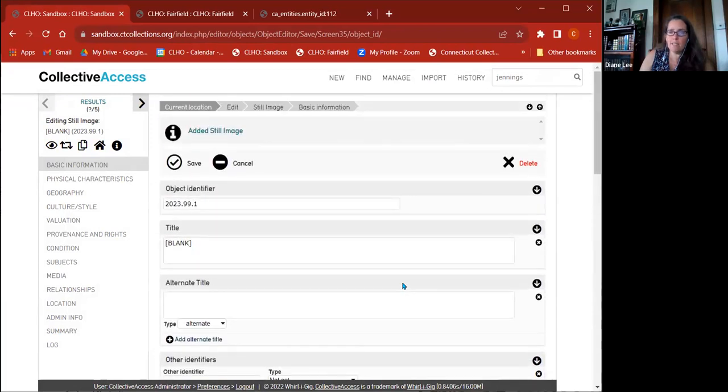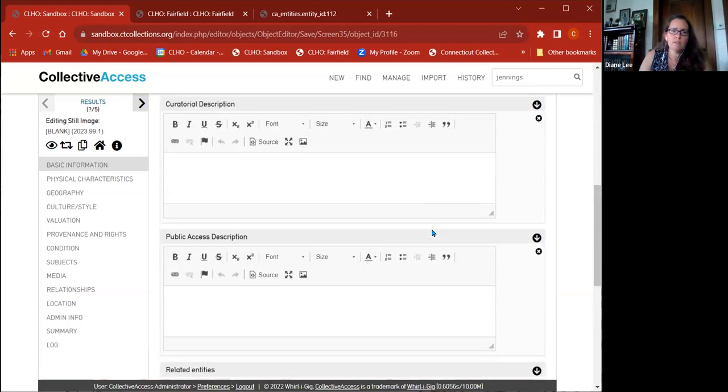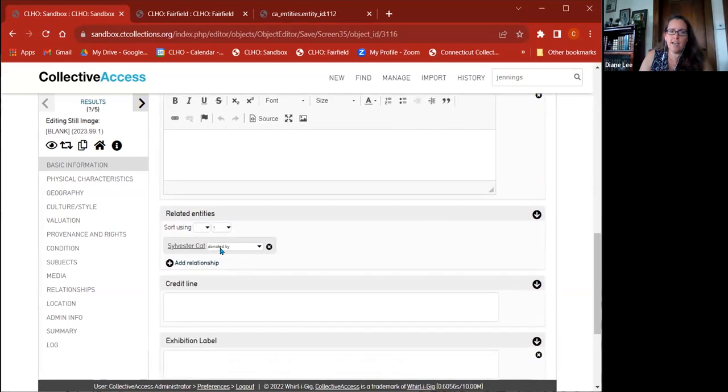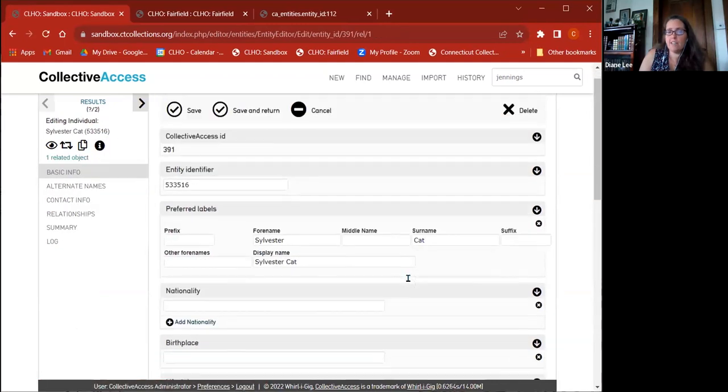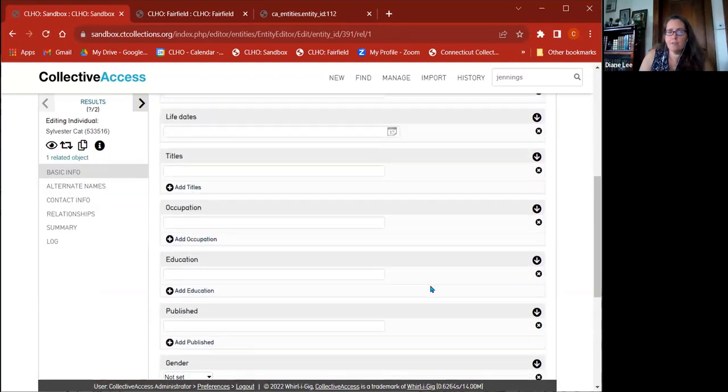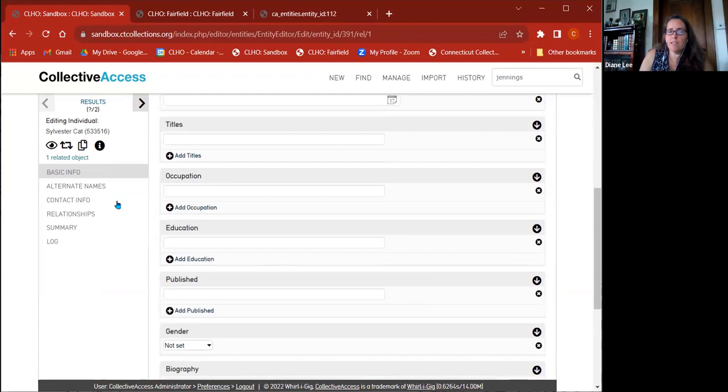And then you do have to save it, because otherwise it won't go through. If you try to go, it'll say, wait, you haven't saved. So I'm going to click save. And now Sylvester Cat is in as the donor. And now if we wanted to, we can go into Sylvester Cat's record and enter information here. And then you still see now you've got that one related object from them.